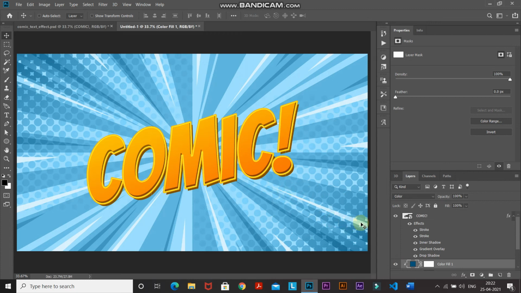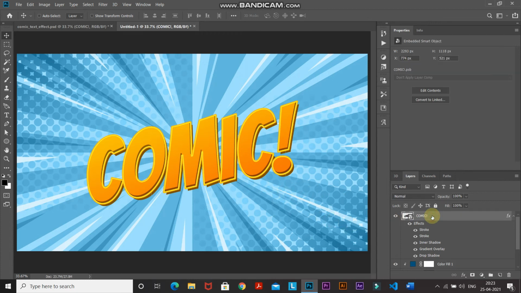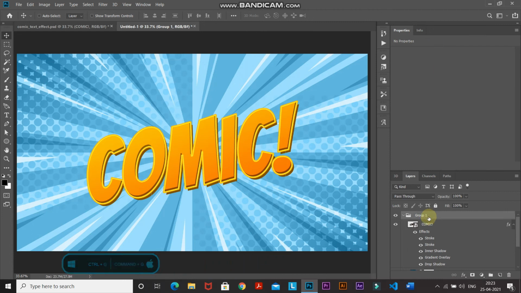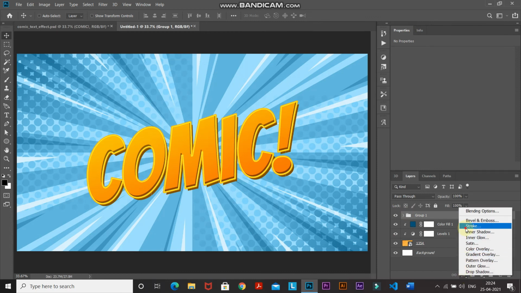So for that, make the text layer active by clicking on it. And then we need to place this text layer inside of a group. So for that, press Ctrl, Command on Mac, plus G, which will create a group and place this text layer inside of it. After that, you need to minimize this group by clicking on the drop down. And then click on Add Layer Style option and then select the option as Stroke.